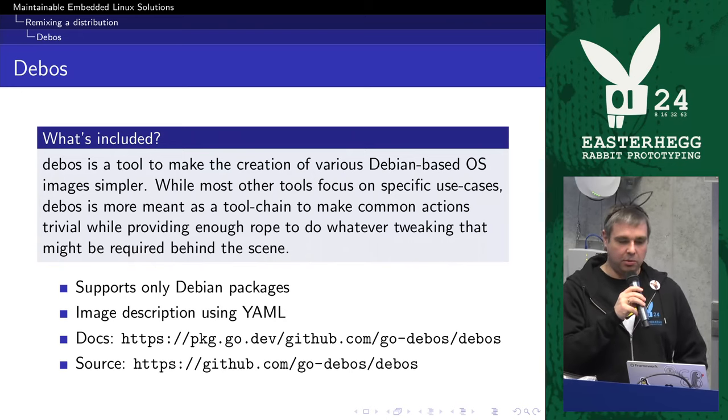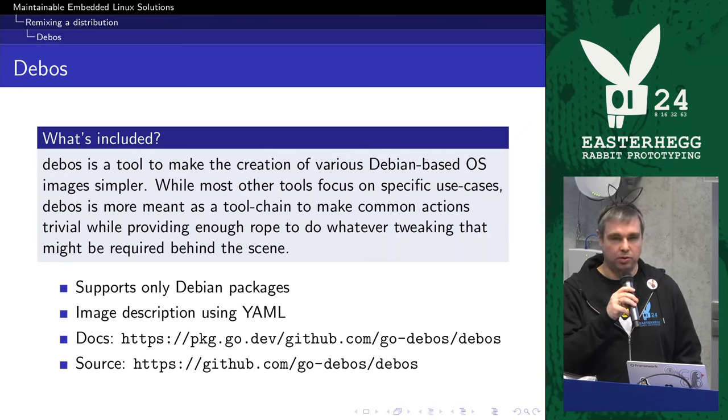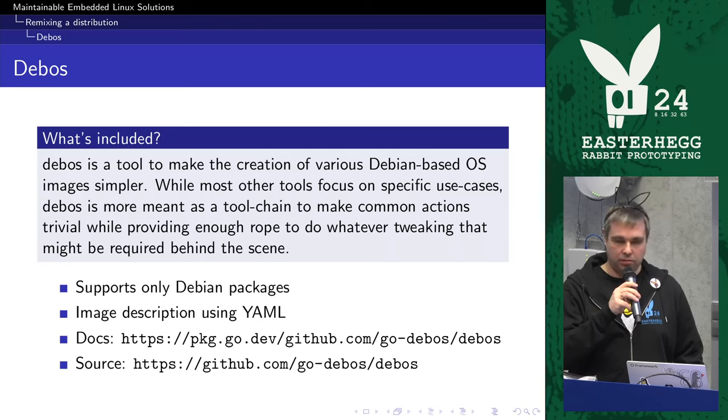Okay, then Debos. Debos is, as said, a quite new tool. It's written in Go, a very modern tool compared with the other two. And therefore, it's also using YAML as image description and not XML. It supports build tasks, and such build tasks can be, for example, debootstrap to get the base installation, installing additional packages, running configuration scripts, applying overlays, all such things written down as different steps in the YAML file. And if you want to build Debian remixes, it's a quite nice tool.